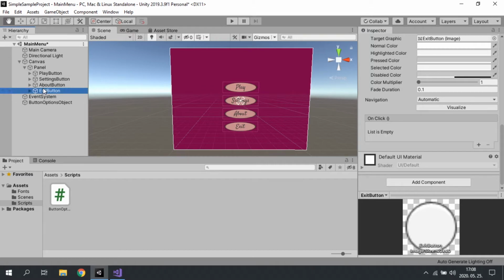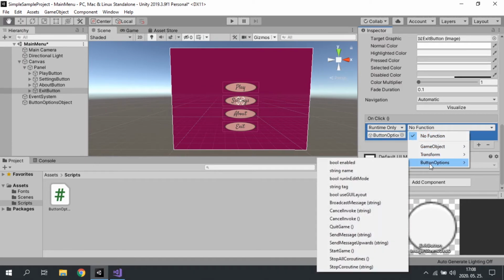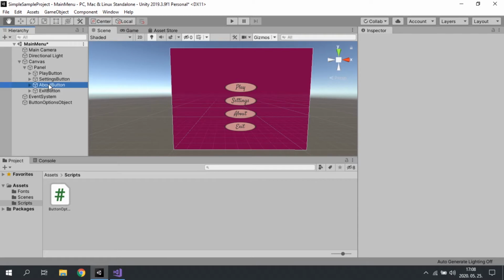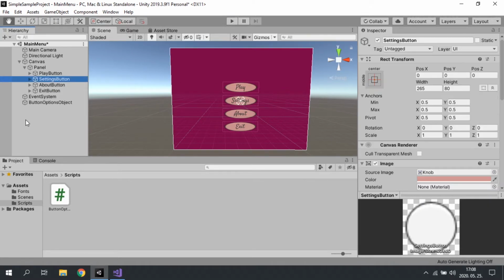Okay, and if I go for this exit one, I have to hit the plus sign. So here in the OnClick, I say what will happen when one clicks on this object. I just drag and drop these button options here, and I go for button, and I will find quit game. Cool. Now, when these two are clicked, we would like to do something else.